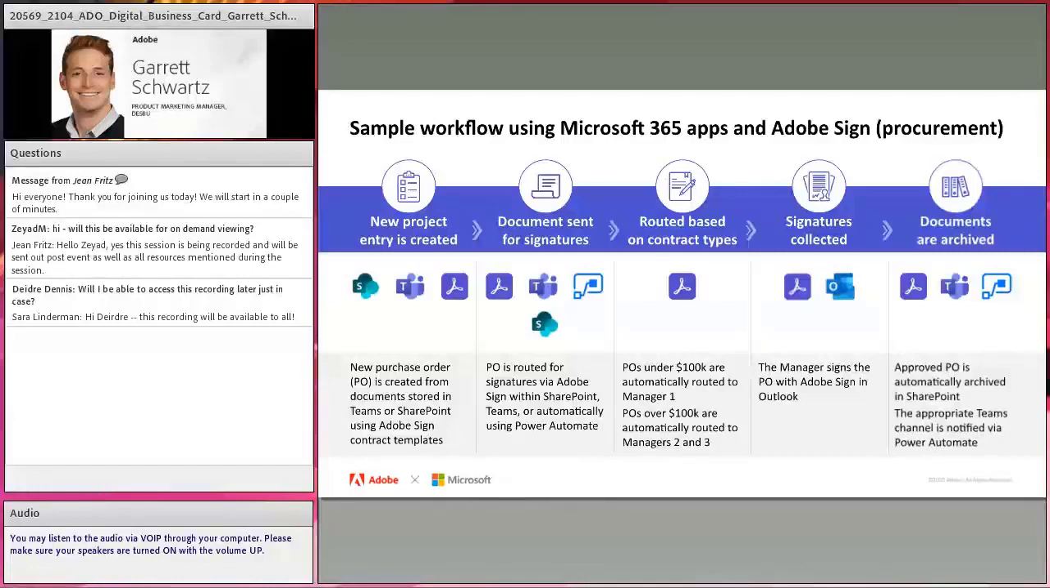But what's great is this middle column here, routed based on contract types. This is where Adobe Sensei, our artificial intelligence, comes into play, along with building out these forms and templates. But for example, if I had a purchase order that was under $100,000, we can automatically route that to the appropriate manager. But for any purchase orders that are over $100,000, we can automatically route that to the appropriate managers as well. Maybe that's manager 2 and 3.